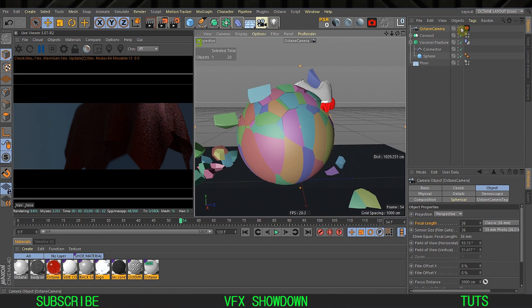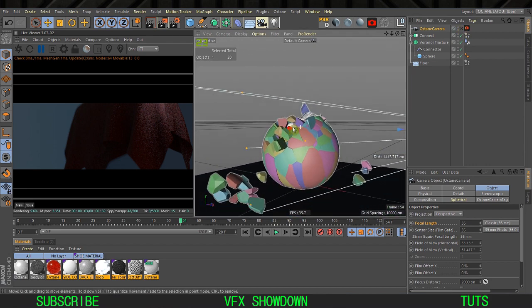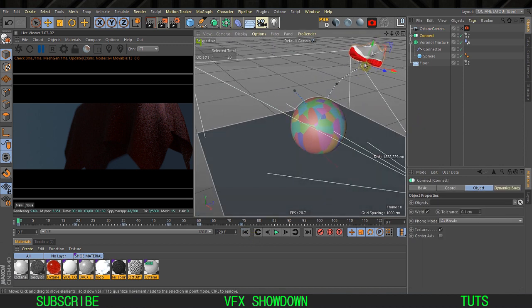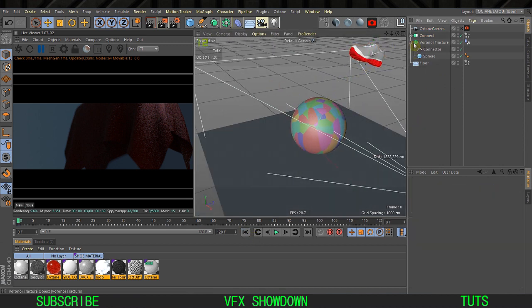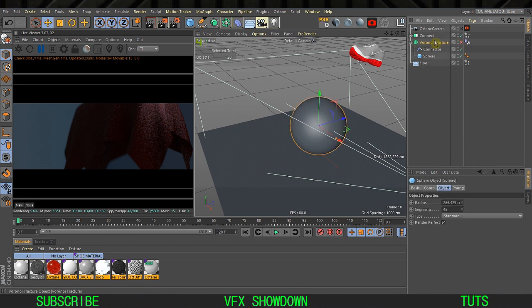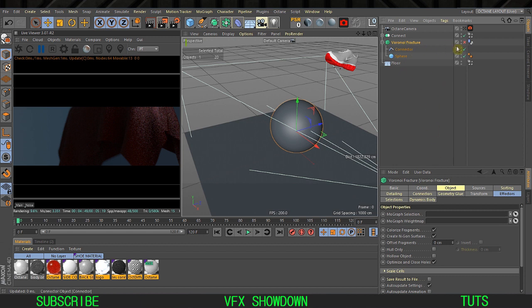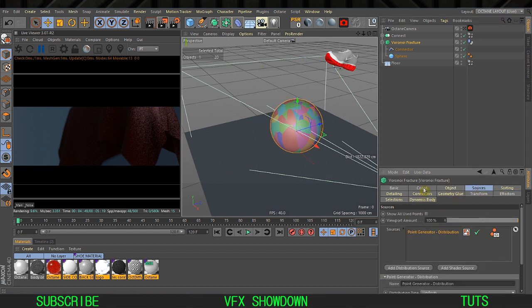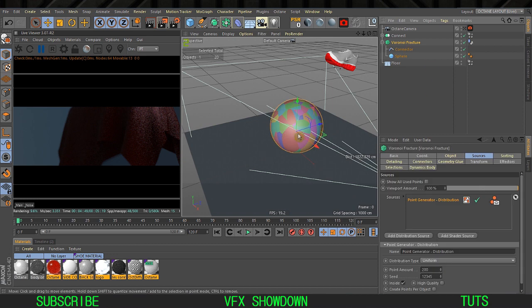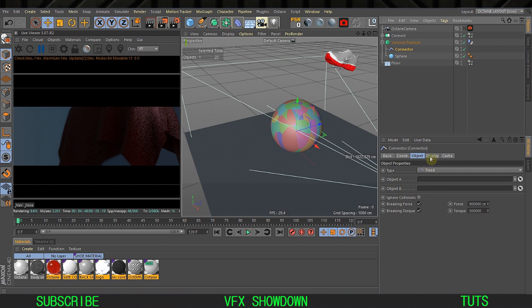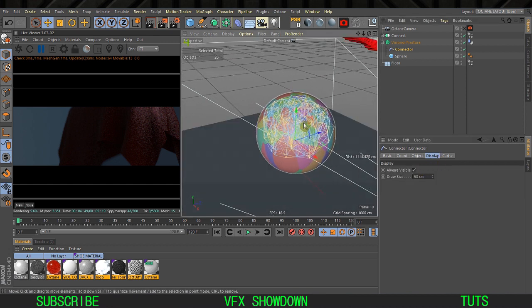So as you can see, nothing much in this scene. What I did basically is just a shoe with a keyframe animating in and out, and we have this fracture, and I fractured it. If you go open, okay, so what I did, I just fractured it using the Voronoi fracture. So let's disable. Okay, so I fractured and then I added a connector. So this connector is helping me to connect all the pieces.